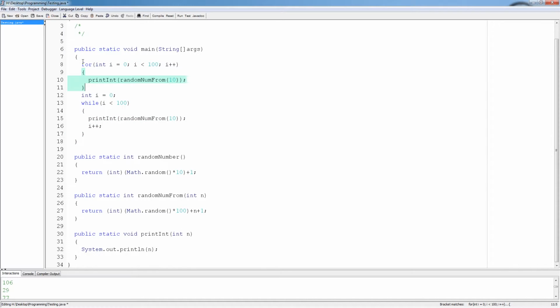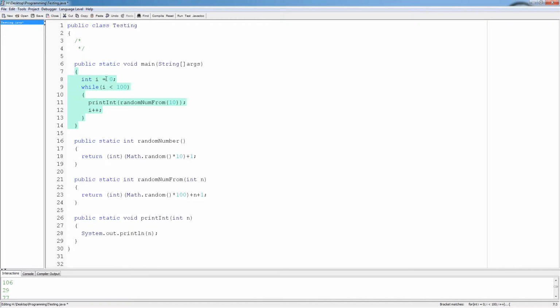So when we write for, let's write this and explain it as we go. So down here, we declared i to equal 0. We said, well, i is less than 100. We want to print out random numbers from 10 to 110 and then add to i. Of course, because we need i to get bigger, so we have a stopping condition.